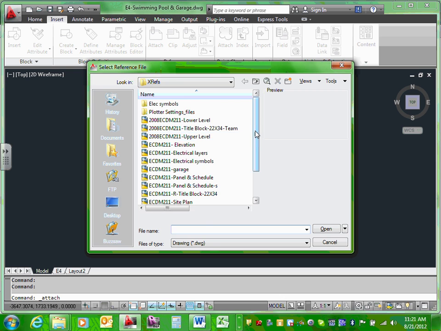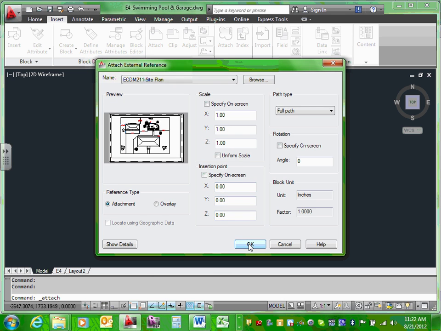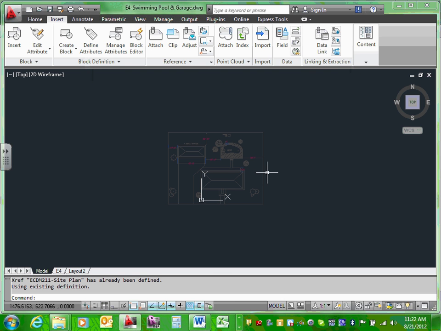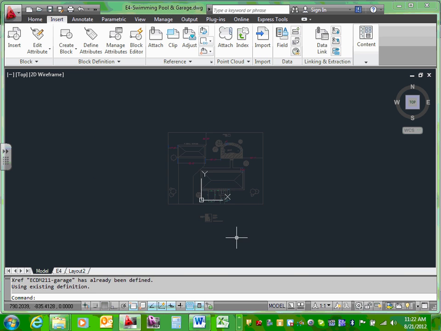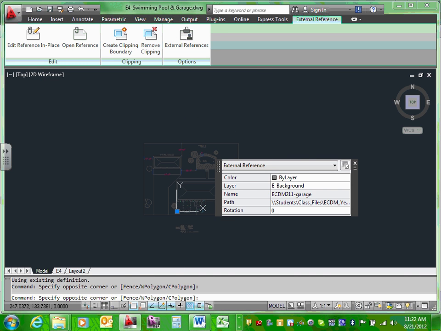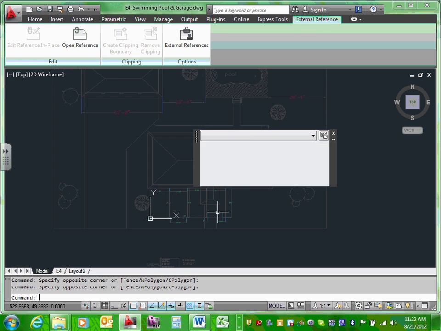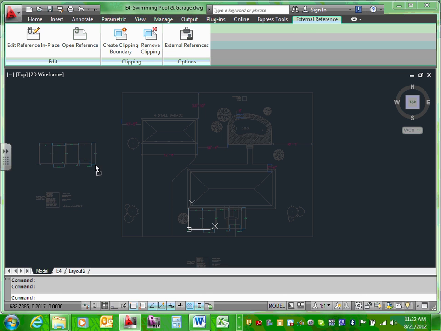Insert, attach. The first thing you need to attach is the site. Can you guys attach the site, please? So I'm going to open, attach my site. Here's my site. Are you guys good with the site? Another thing to attach. One more time. Go back, attach, garage. I'm going to the file that says ECM garage. Here's the garage. I need to move them away from each other so they're not overlapping.